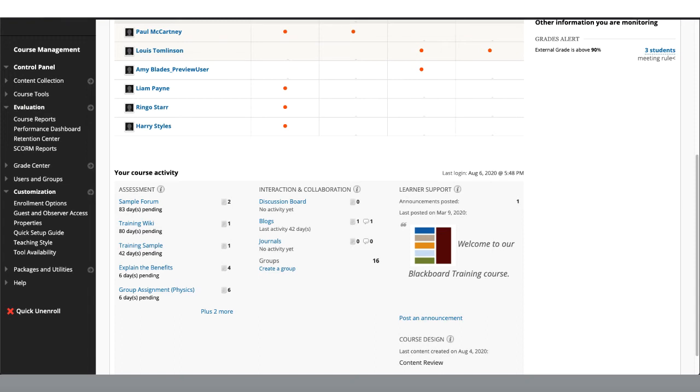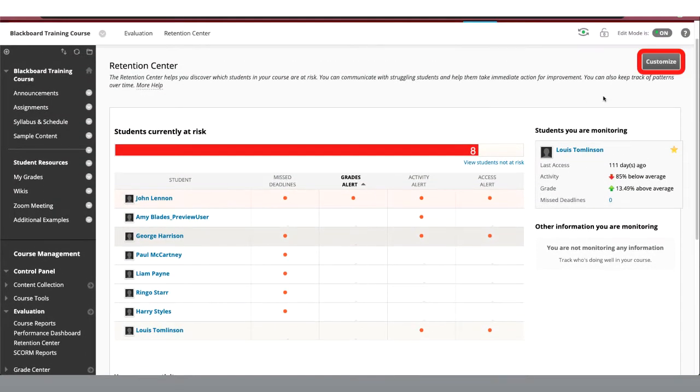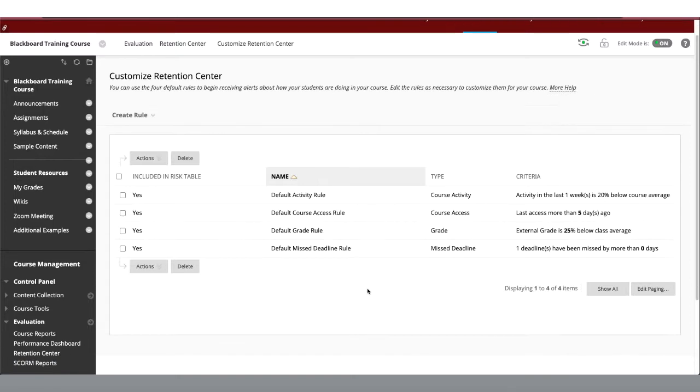Let's look at how to customize the rules in the Retention Center. Begin by clicking on the Customize button in the top right of the page. From here, you can see the 4 default rules that are set up in the Retention Center. Let's edit the default grade rule to alert us when the student's grade is 10% below the course average.